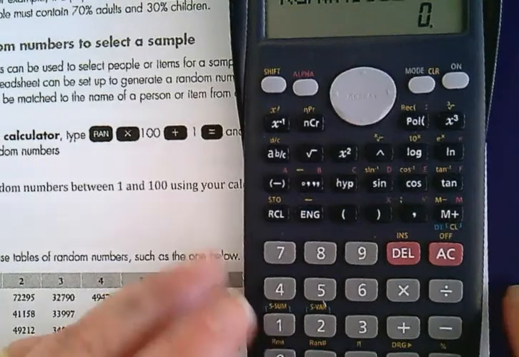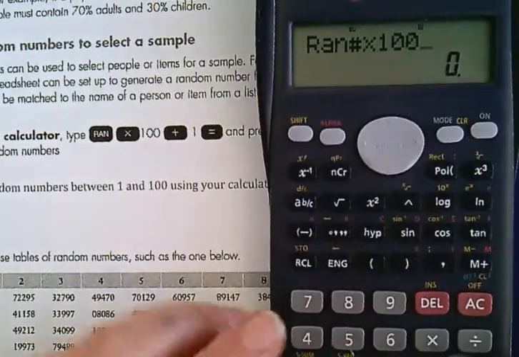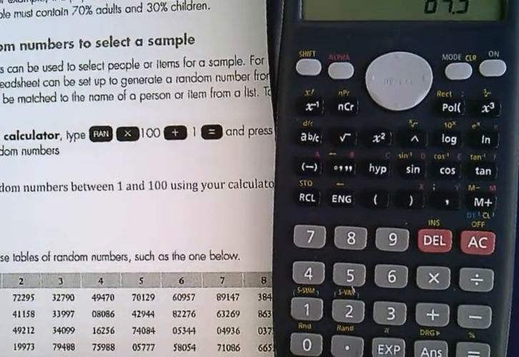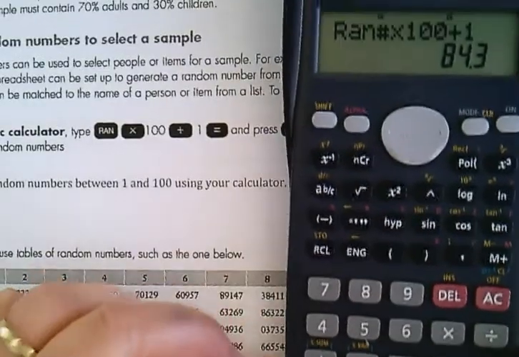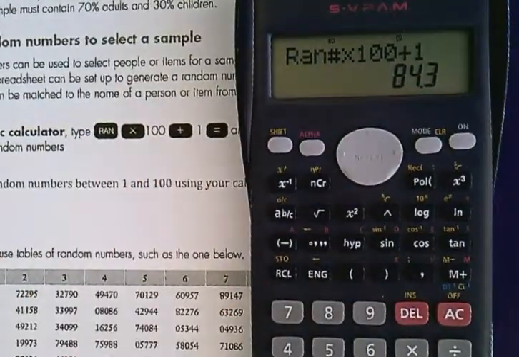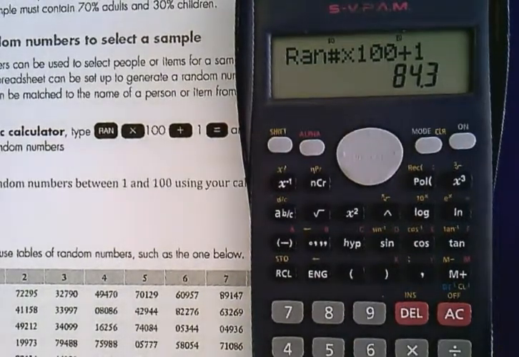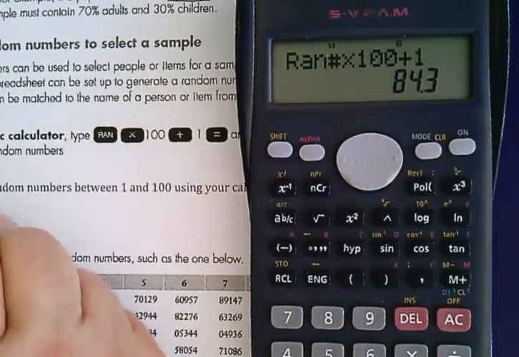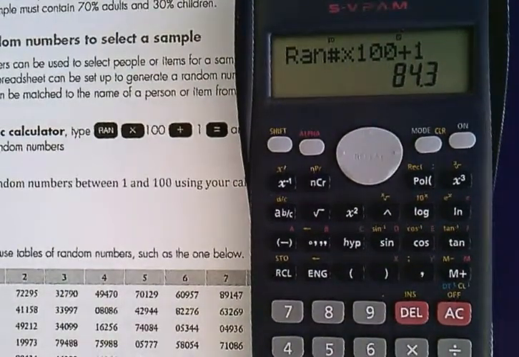I'm going times 100 plus 1 equals. There we go. So I've done what they said. Random, which you've got to press shift the dot, times 100 plus 1. Now, look. See how I've got 84.3? Yeah, everyone's going to get different. So I've got 84.3. You have to round down. Always round down. Even if it's 84.9, round down.